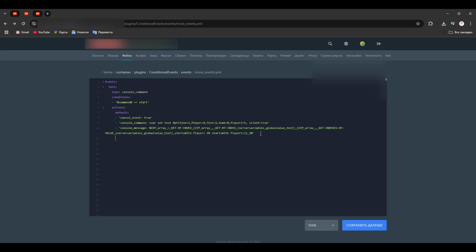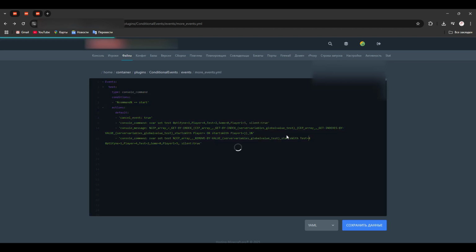Also, we can remove values like here. For example, we want to remove test equal to. Let's do it like this. That is sep array, comma, remove by value, then the array itself, then the value itself that starts with test equal.